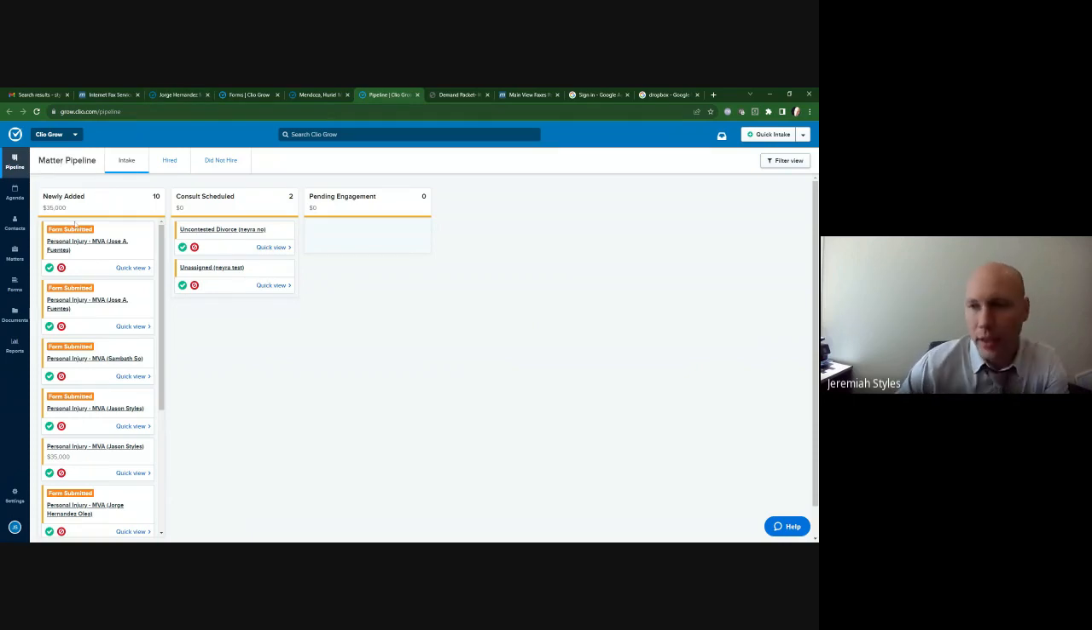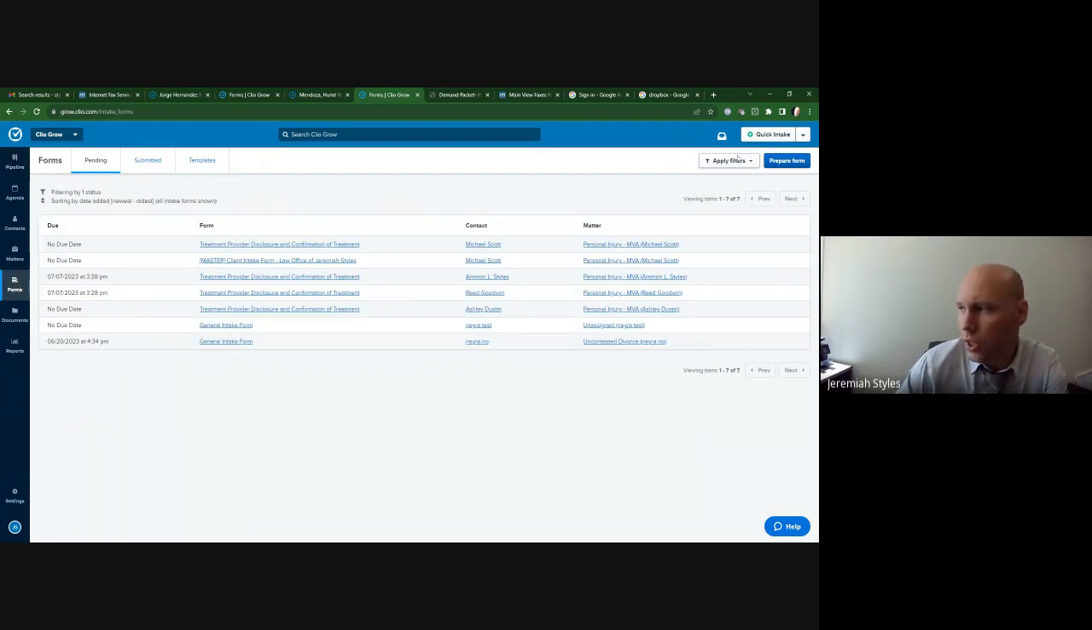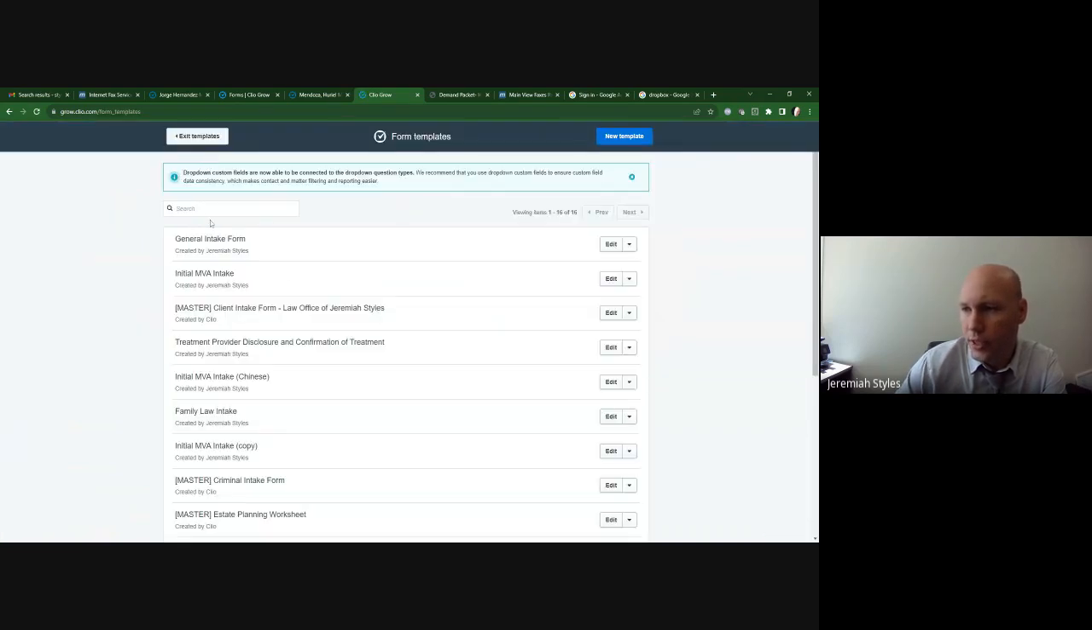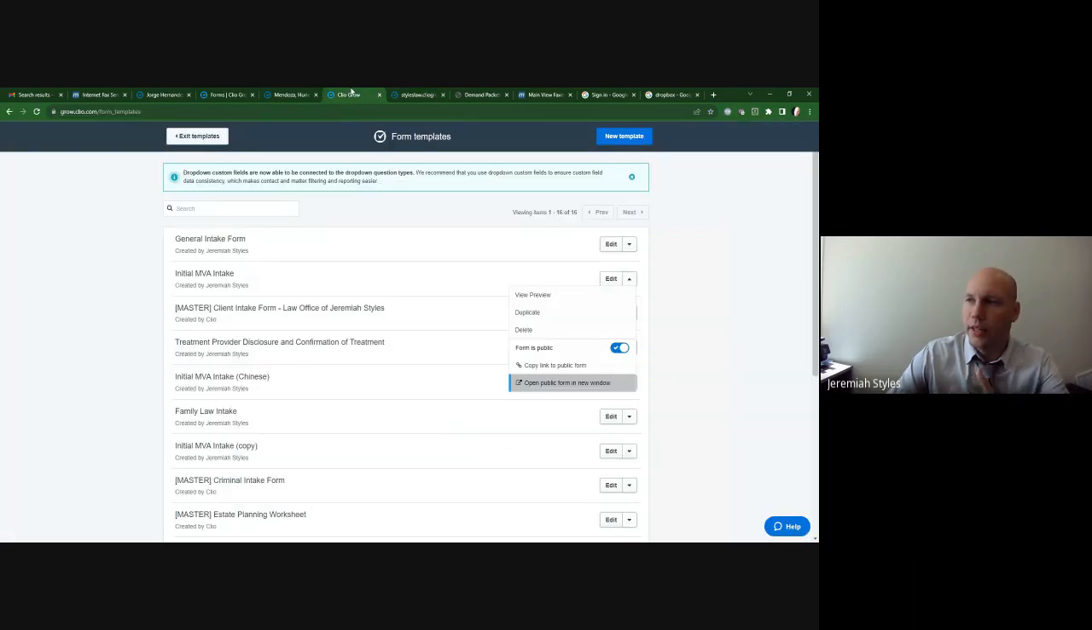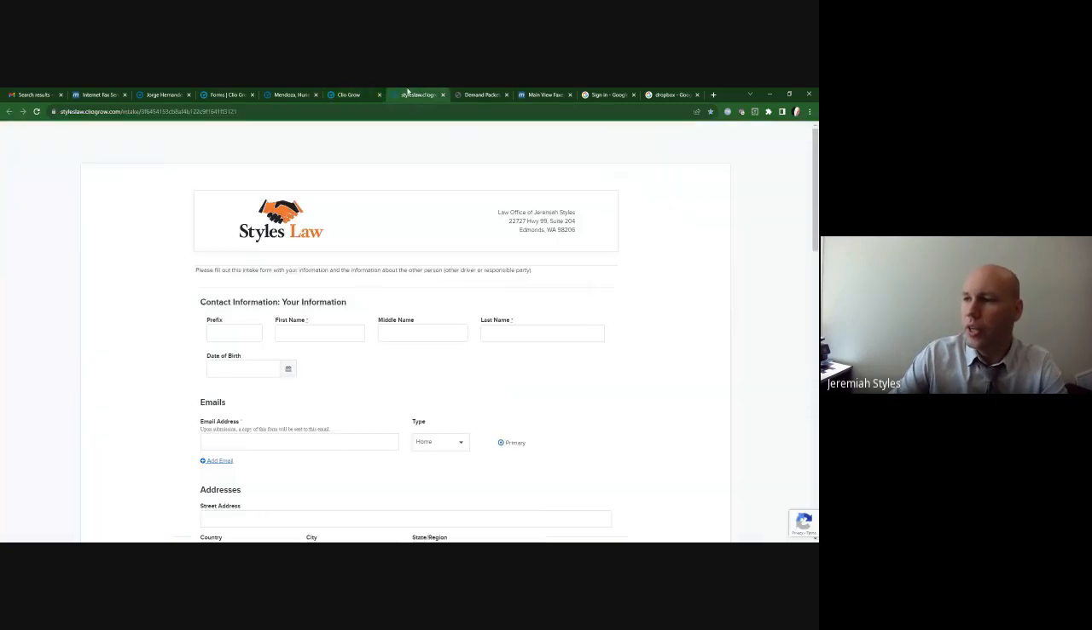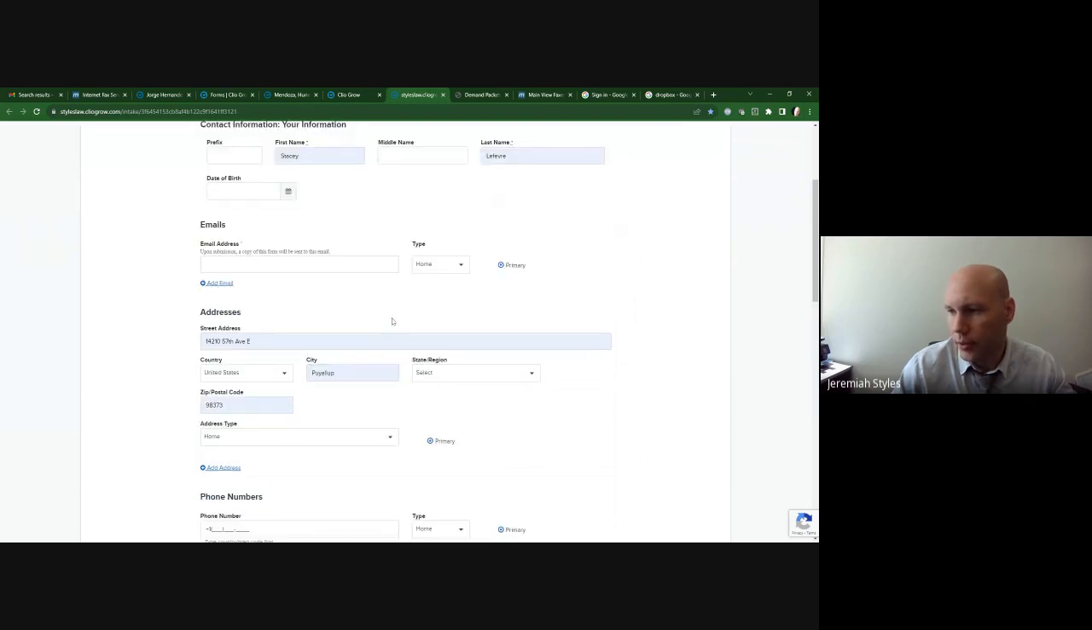So go to forms. I'm still working on the forms, but for now, this initial intake form, which I created, is functional and is a good form. So just click like I did. You click open public form in new window, and this is the form that you can fill out with a new client.